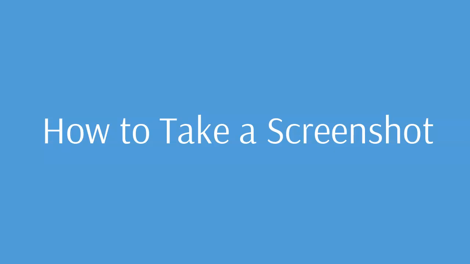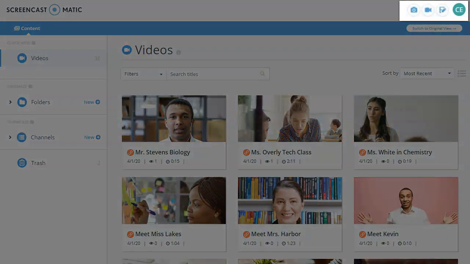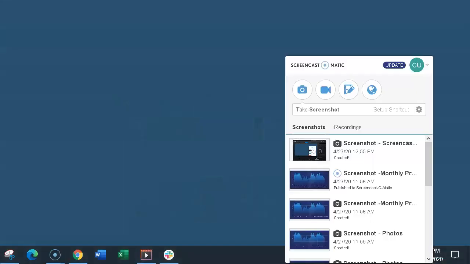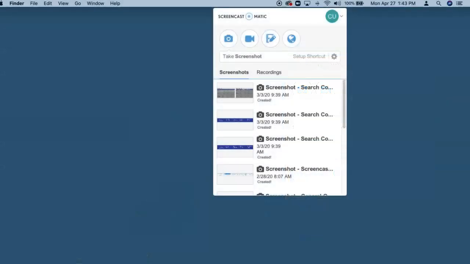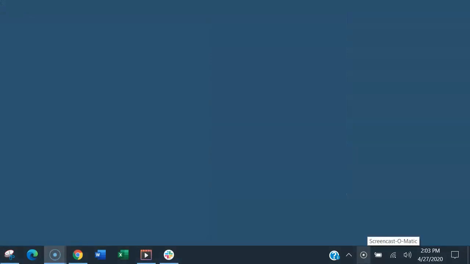Quickly communicate your ideas with our screenshot tool. You can launch from your account at Screencast-O-Matic or from your tool tray on Windows or taskbar on Mac. Click the Screencast-O-Matic icon to launch the tool.